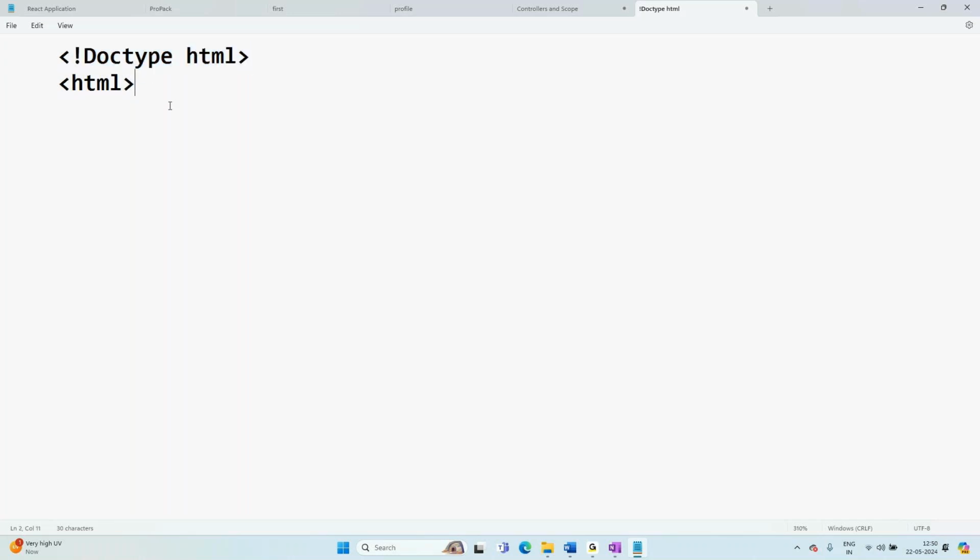Okay. HTML is a parent tag, we say. What is the parent tag? HTML, the start tag of every HTML document. And HTML is a paired tag. You need an opening tag, you need a closing tag. That is why it is called a paired tag.